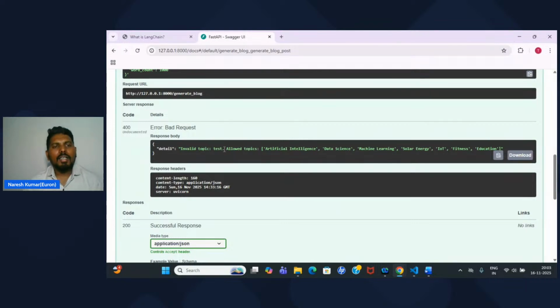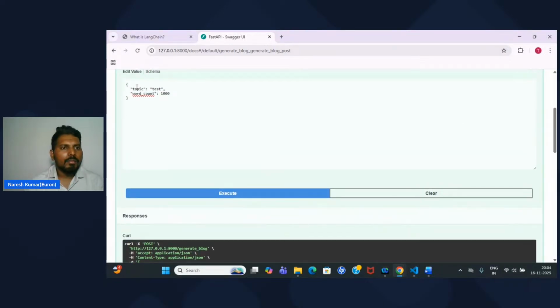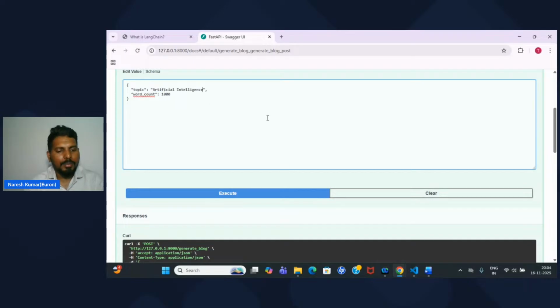So you can see that invalid topic test, that is what we have entered. And allowed topics are these: artificial intelligence, data science, machine learning, or solar energy. So this time I'll quickly paste artificial intelligence as my topic. Just a minute, guys. Yes, I'm going to replace my topic this time.